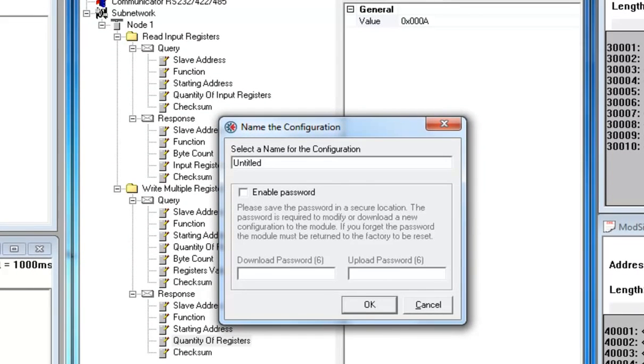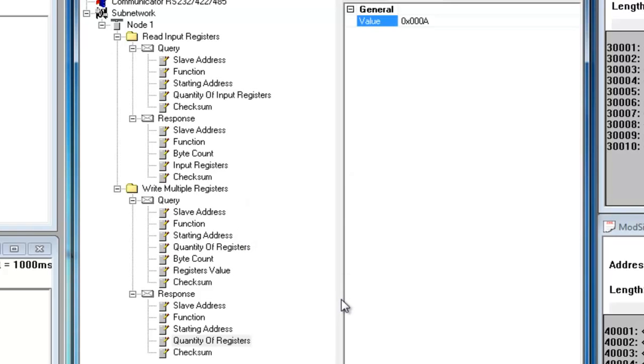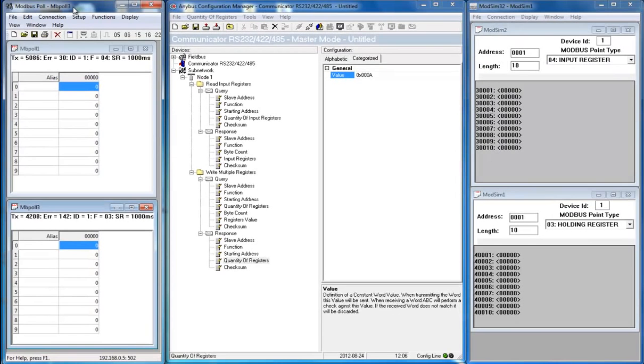Since I am already connected to the communicator, I click Download to download my configuration to the communicator. I can select a name and password for this configuration, but choose not to do so at this time. This concludes the configuration, and I can move on to check that it is working properly.